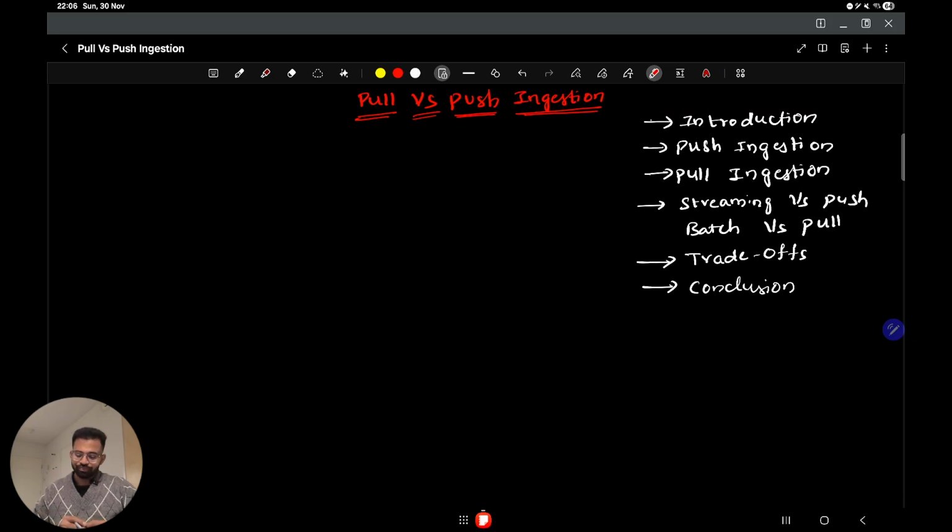Okay, so starting with, we'll try to understand what push and pull ingestion actually mean. Let's start from here and then go step by step. So what does push ingestion actually mean, and what does pull ingestion actually mean? Pull ingestion means the data pipeline goes to the source system and fetches the data. And push ingestion means the source system sends the data automatically to your data platform. So in pull ingestion, the data pipeline goes and fetches the data from your source.